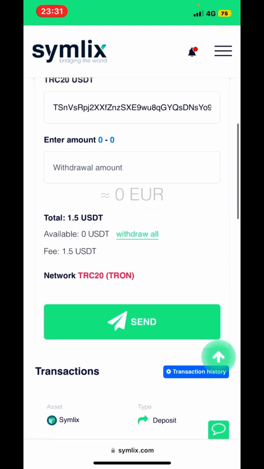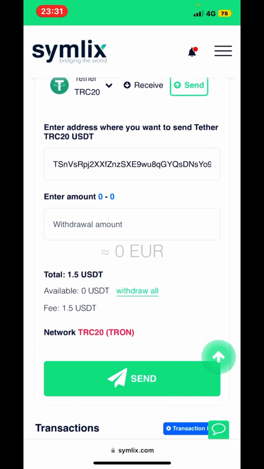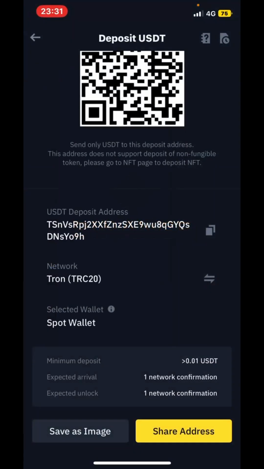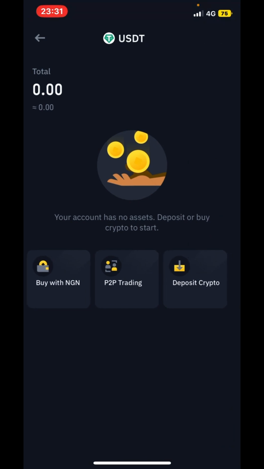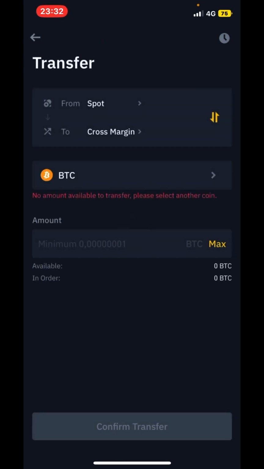So if you remember, the rate of $1 to naira is 437.27. So then let's go back to Binance. Let's say we will receive this money once we send from the website to Binance. Then we need to transfer this from your spot wallet to funding.